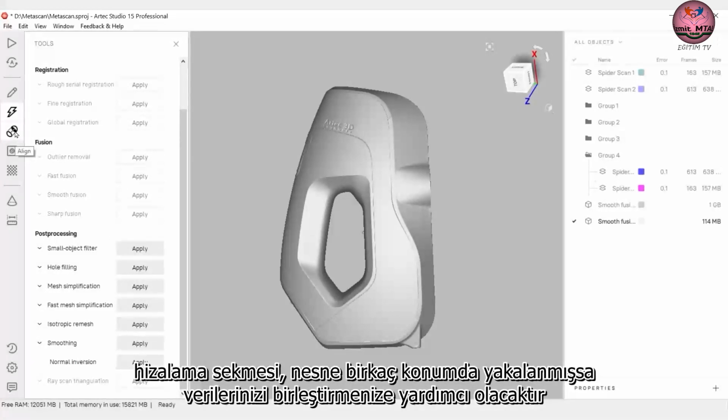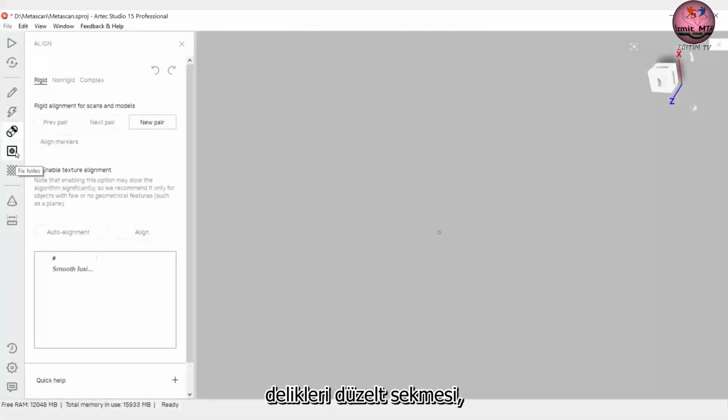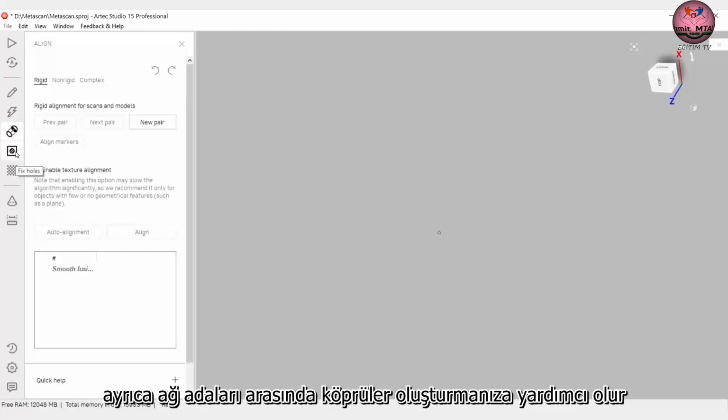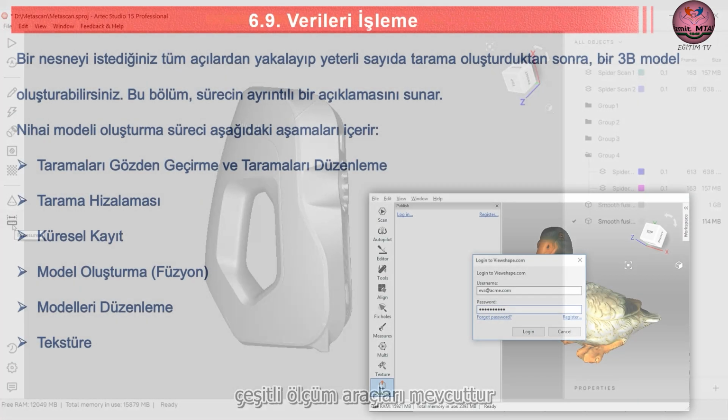The Align tab will help you merge your data if the object was captured in several positions. The Fix Holes tab will help you smooth edges and fill holes in a fused model, as well as create bridges between mesh islands. The Texture tab can transfer your color texture from raw scans or other models to your fusions. The Construct tab is used to extract CAD data from your 3D models. And in the Measures tab, there are several measuring tools.